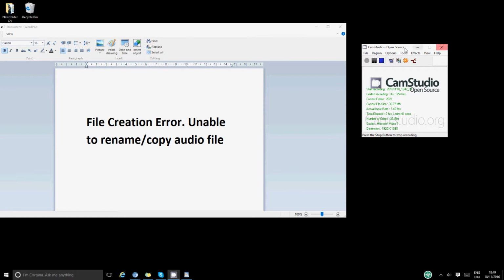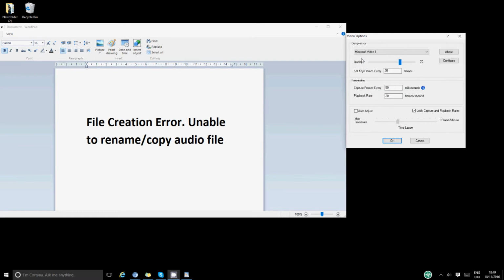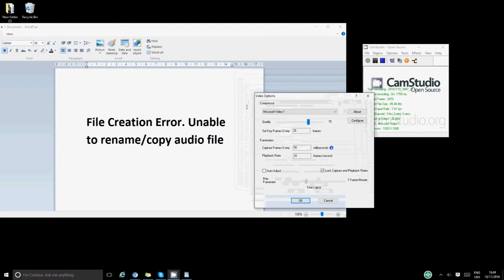Alright, so I've got Camtasia open here. I am recording this from the same software. Hopefully I should be able to get to where I want to from here while I'm recording. So basically, you want to go to options and you want to go to video options. Right, we've got this window opened. On the compressor, for me it was Cinepak codec by Radius and I changed it to Microsoft Video 1. And this was keyframes every 100 frames. So I changed that to 25.